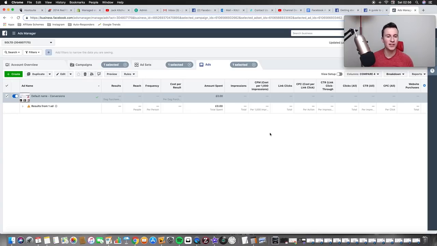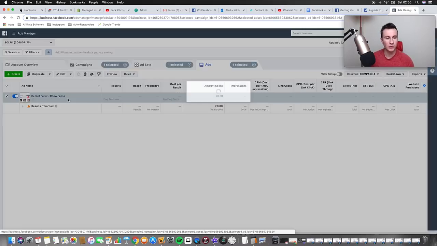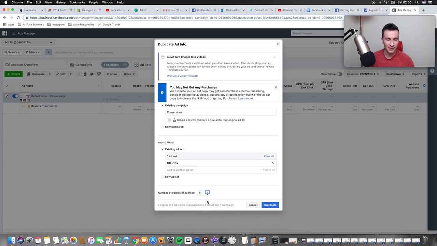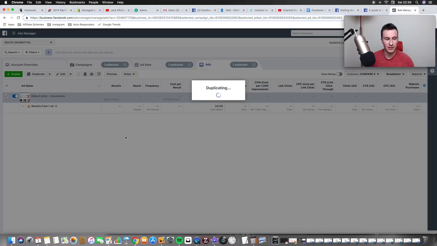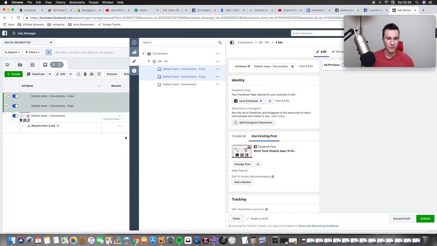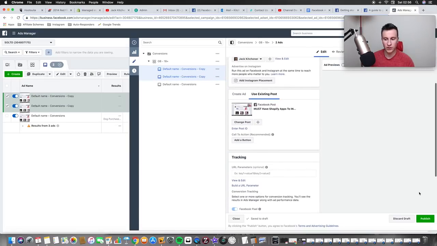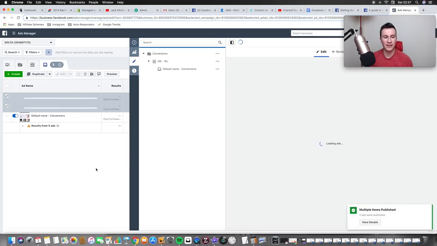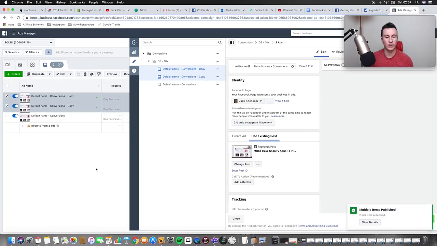So now this is finally loaded then, as you can see, we're back in my ad manager account on the ads level. This is the one that we just created. And what we're going to do now then is just duplicate this. We can leave it in the same campaign, leave it in the same ad set, and let's create 2 copies. Click duplicate. And then once this finally loads, just go ahead and click publish. Because essentially we want to keep everything the same. All we're doing is duplicating the ad. So we're running 3 ads under one ad set essentially.